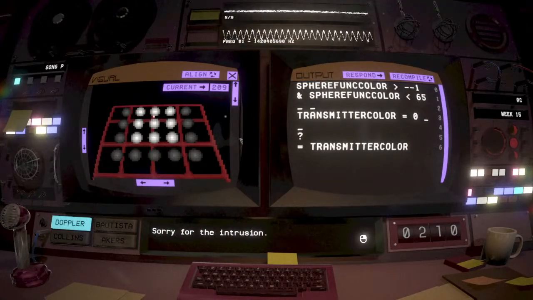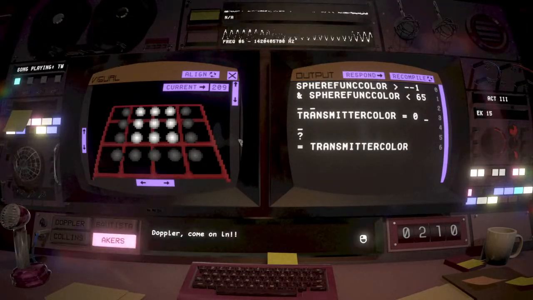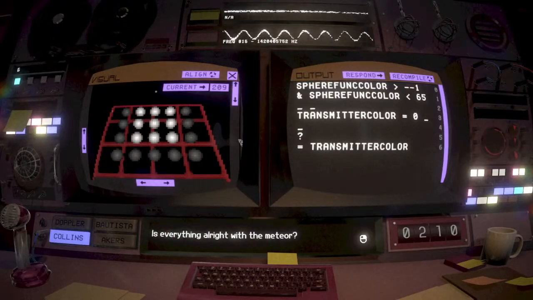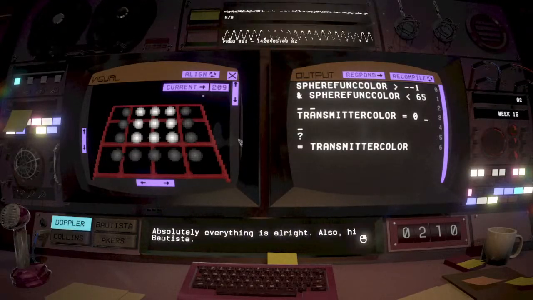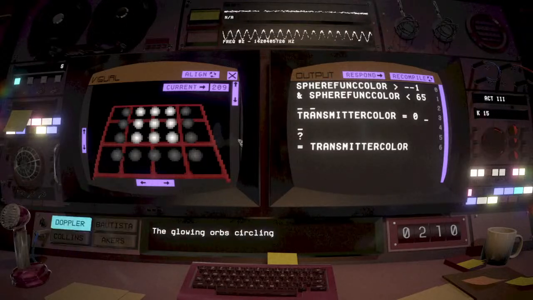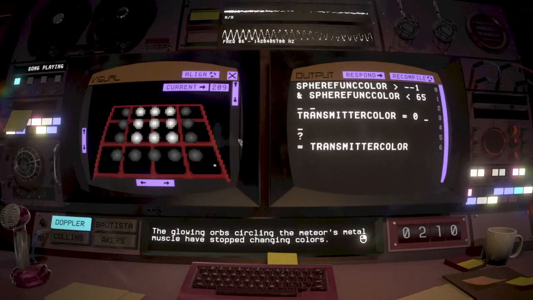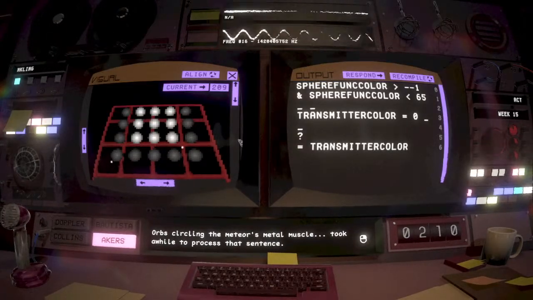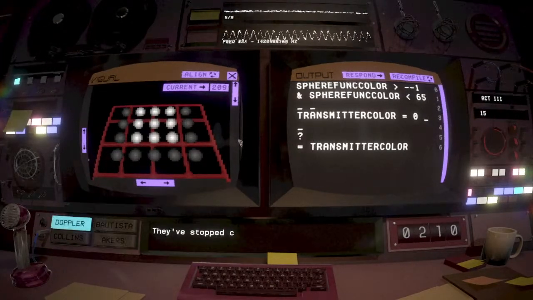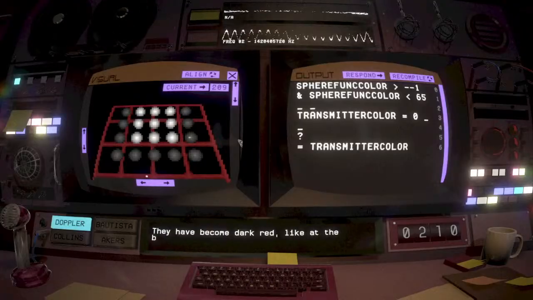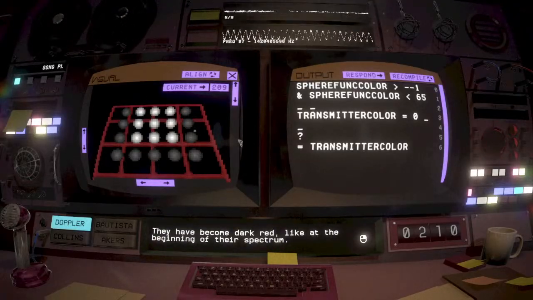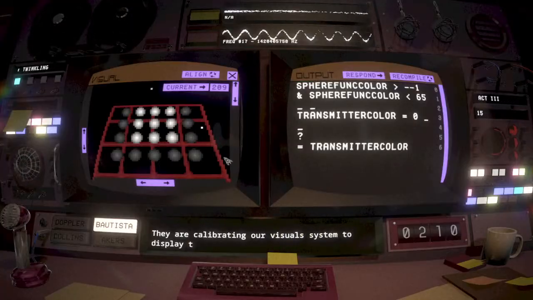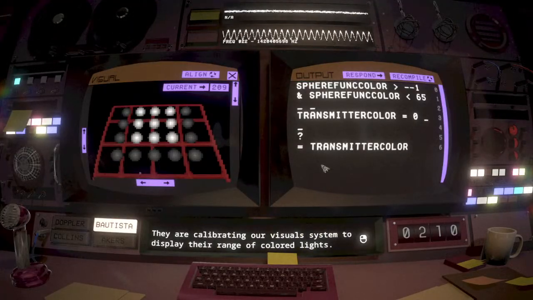Sorry for the intrusion. Oh, Doppler's here. Doppler, come on in. It's rare to have you in the translation room, but we're happy to have you. Is everything alright with the meteor? Absolutely, everything is alright. Also, hi Batista. Hi. The glowing orbs circling the meteor's metal muscle have stopped changing color. They've stopped changing colors. They have become dark red like at the beginning of their spectrum.